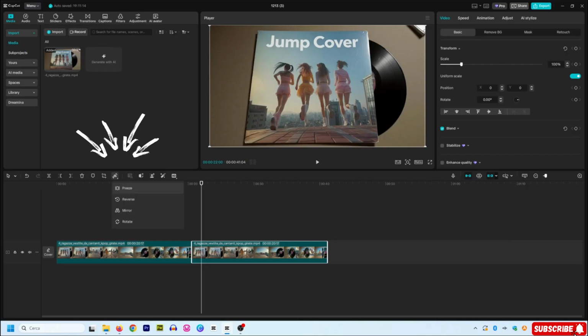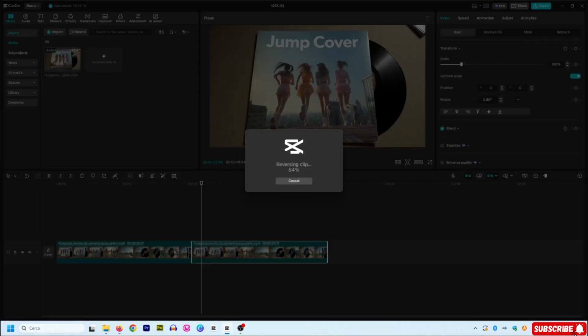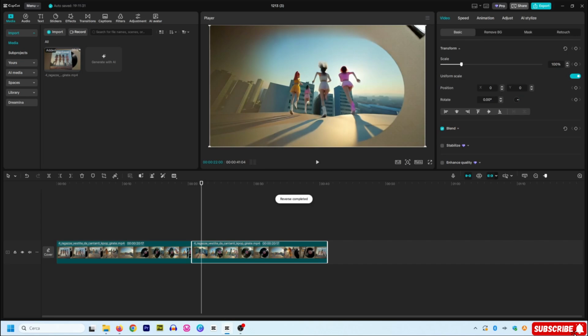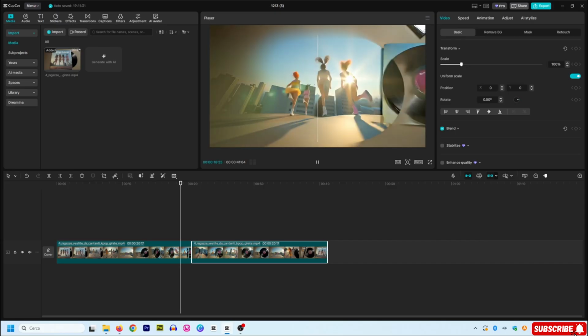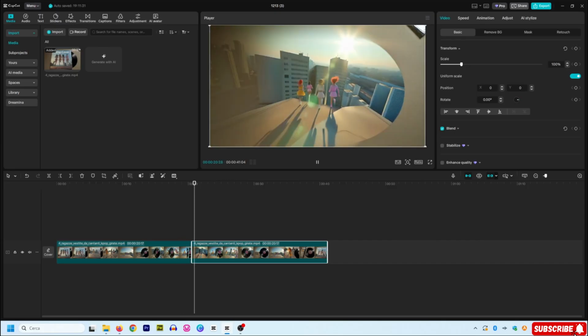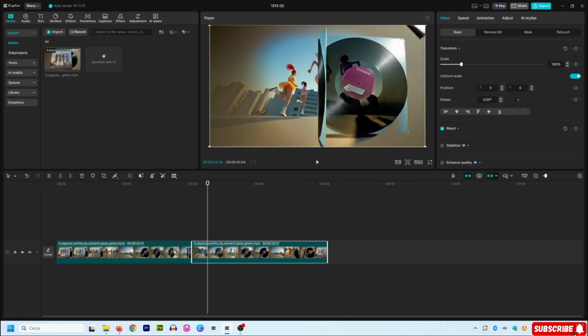Now, to reverse the video speed, just click on the clip you want, then click on the icon on the left with the arrows, and finally click the reverse button. Wait a few seconds, and you're done. As you can see, if you press play where one clip meets another, at a certain point the animation will go back to the beginning.